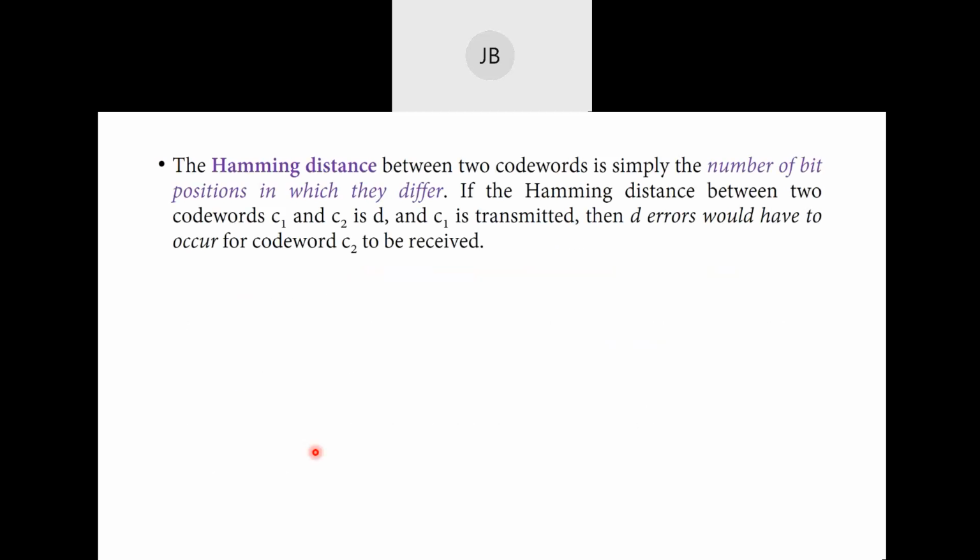Now we will see another scenario of detecting the errors, that is using Hamming distance. When there are two code words, Hamming distance indicates how many bit positions they differ. That is the idea of Hamming distance. For instance, we have two code words or two sequences, 0 0 and 0 1. These are the two sequences. So let this be C1, this is one code word, and that is another code word C2.